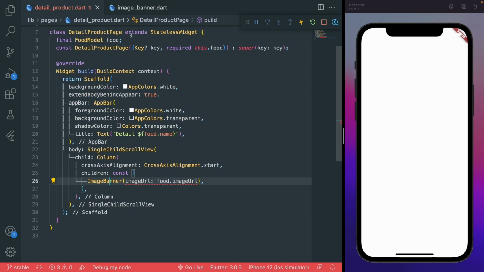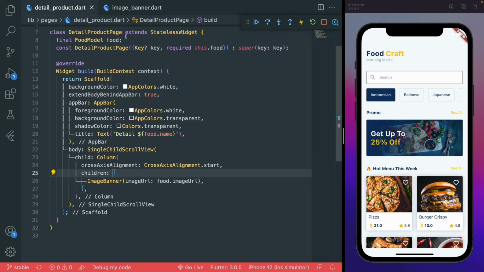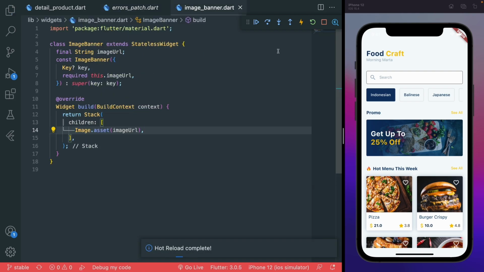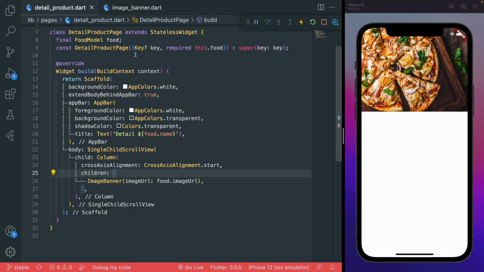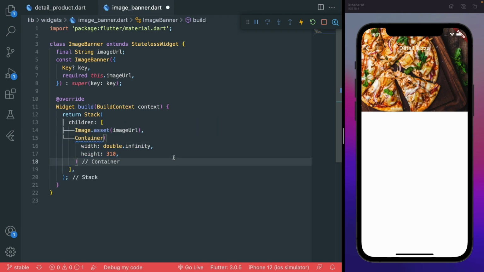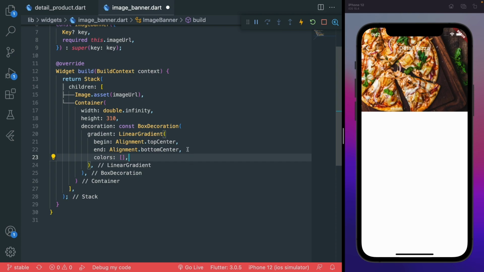For the image banner, first remove the const. And if you get this error, it is because we need to provide the children and widget for the stack widget. Just like the promo banner, we need to add an overlay. The only difference is the overlay starts from the top center to the bottom center.